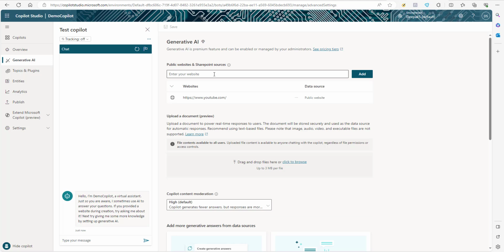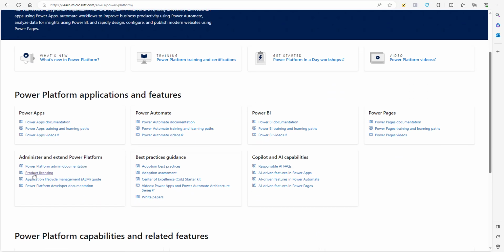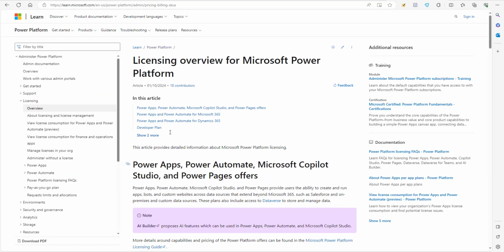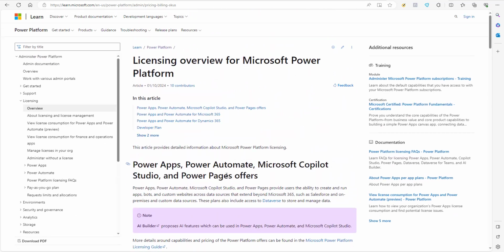Now what we're going to do is add one more here for Microsoft documentation, the Microsoft website where we can find all the information about licensing and others. Okay, so this is the Microsoft Power Platform documentation, right? Now you may be wondering why we are picking up this particular URL instead of going directly to the licensing URL. If you see here, product licensing, if I go to this URL, this particular link starts providing me all the information about the licensing and other details, right?